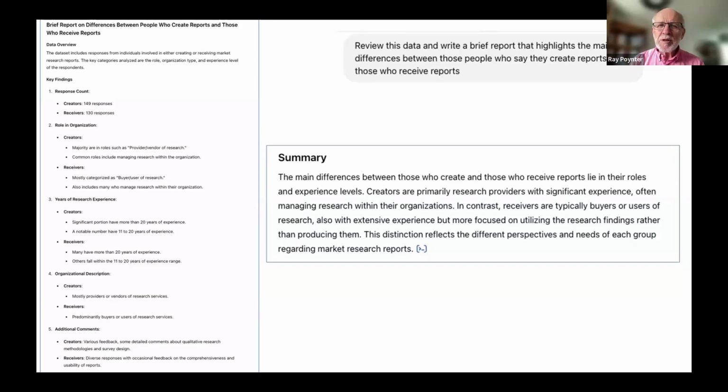The main difference between those who create and receive reports is in their roles and experience levels. So if somebody is client side, they are more likely to be receiving reports. If they are agency side, they are more likely to be writing reports. True, but not useful. We wouldn't highlight that as a finding, yet ChatGPT highlighted it as a finding. However, it has also said that the people writing them have a better opinion of them than the people receiving them.